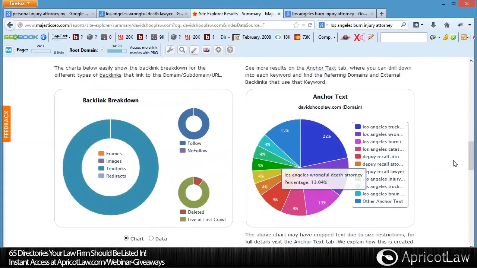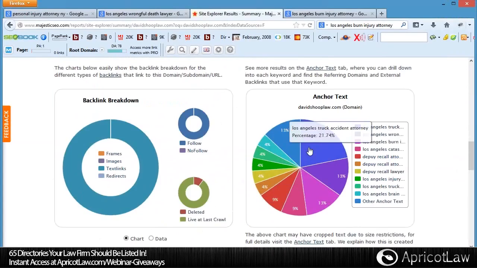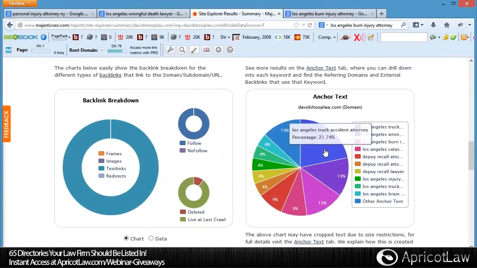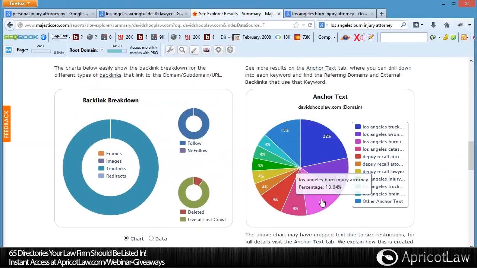And he's also ranking for Los Angeles wrongful death attorney number 2. And this guy should not even be here. I mean, all of his anchor text is highly over-optimized. It would be a shock to me if he was here for a long time. He's ranking, so either his links are pretty good and his titles and descriptions are not over-optimized, for lack of a better word. But if you look here, Los Angeles truck accident attorney accounts for 21%, 13% for Los Angeles wrongful death attorney, Los Angeles burn injury attorney, 13%.